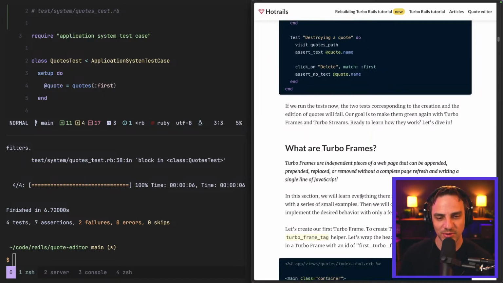What are turbo frames? Turbo frames are independent pieces of a web page that can be appended, prepended, replaced, or removed without a complete page refresh and without writing a single line of JavaScript. In this section, we will learn everything there is to know about turbo frames with a series of small examples. Then we'll come back to our quotes and implement the desired behavior with only a few lines of code. Let's first create a turbo frame. To create a turbo frame, we use the turbo frame tag helper.